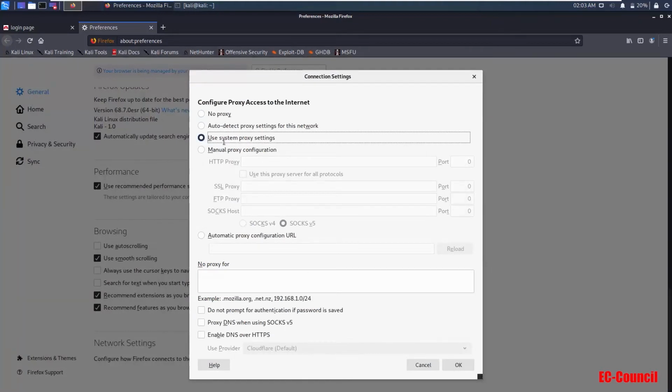You can see here that it is using system proxy settings, but we need to change it to manual proxy configuration. So select the last one, which is manual proxy configuration. Now, if you remember in the previous video, we saw the proxy settings of burp-suit. Burp-suit was using an IP address and port number. The IP address was 127.0.0.1 and the port number was 8080. So we need to use the same proxy inside the browser so that the browser and burp-suit can communicate with each other. All right.